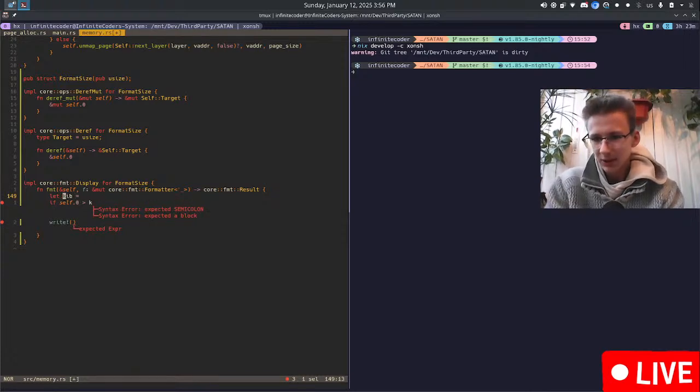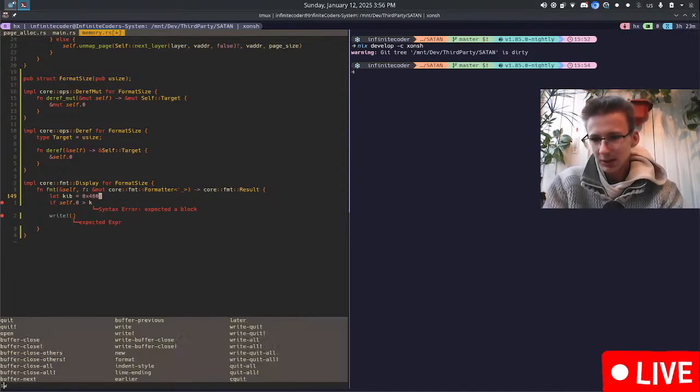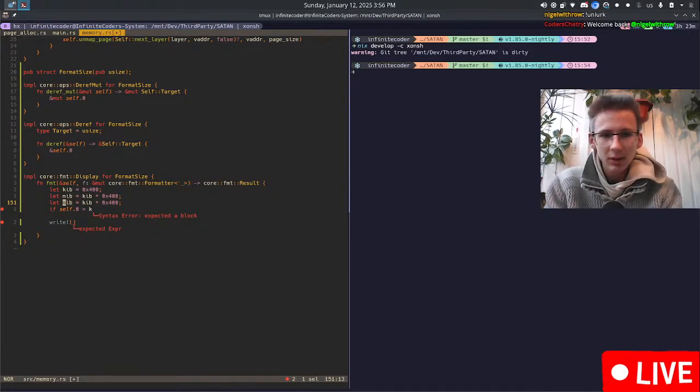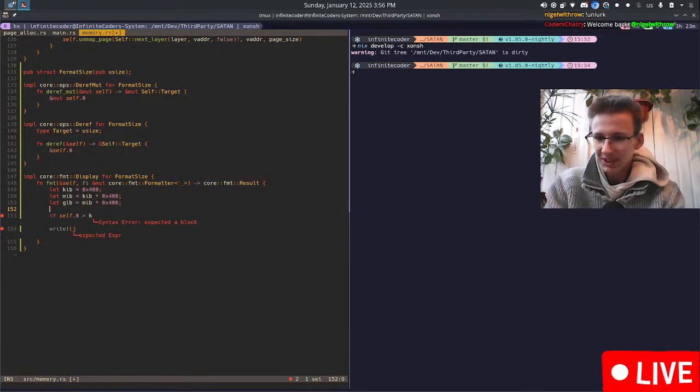Wait, let's start with kibibyte, 1024, or hex 400. Actually, I like this more. Meep, keep. I don't know. Maybe I should use all hex. Oops. Actually, let's see. We'll come back. We're just writing a formatter for numbers right now.